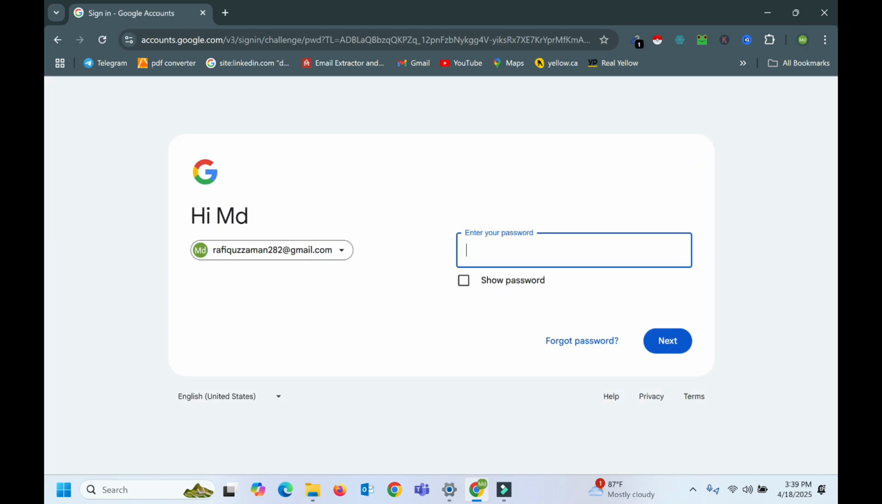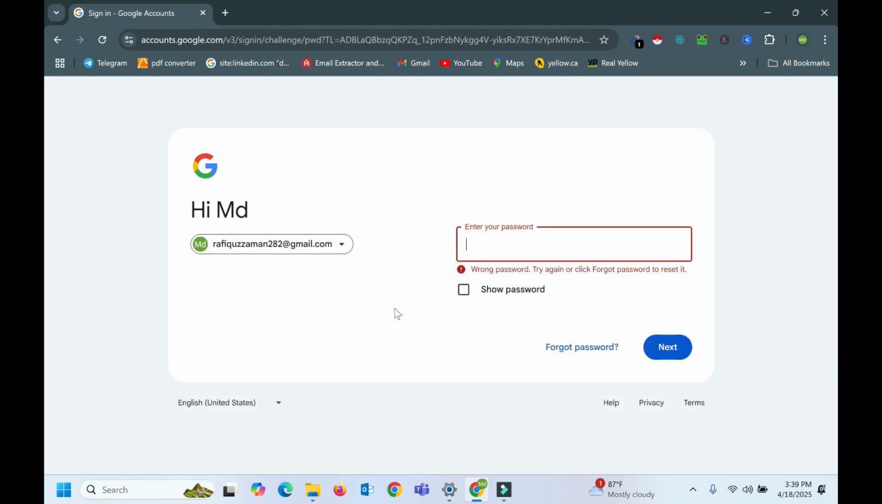This time you can see I type the Gmail account password but it's wrong. I forgot the Gmail account password. Now we can see how to recover the Gmail account.